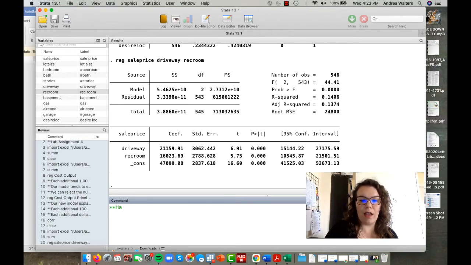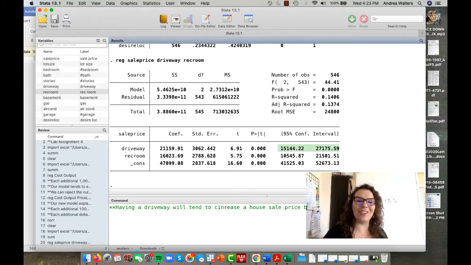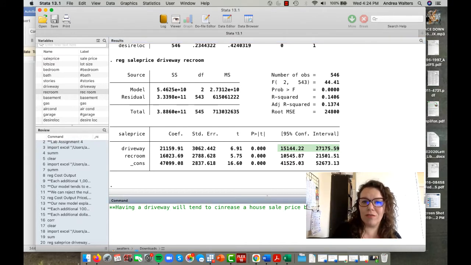So we could also say having a driveway will tend to increase a house sale price by, and in these cases, it's really good actually to round, because when you use too specific a coefficient, it gives a false illusion of certainty. We're not certain that it's 21,000. Look at our 95% confidence interval. Our 95% confidence interval says we're 95% sure it's somewhere between 15,000 and 27,000. So that $159.91 is a false sense of certainty, right? So it's fine to interpret it with a little bit of a rounded number because we don't know for certain, right? Having a driveway will tend to increase a house's sale price by $21,000.